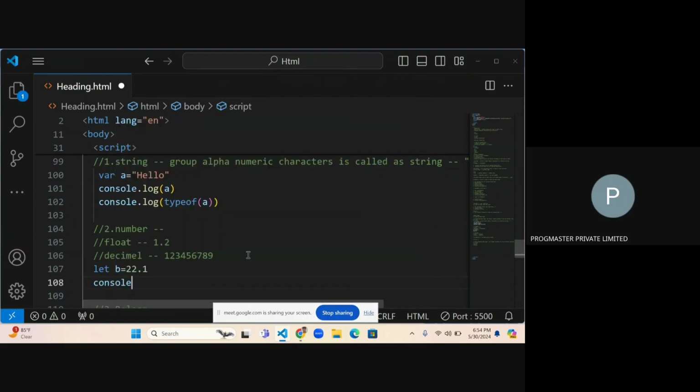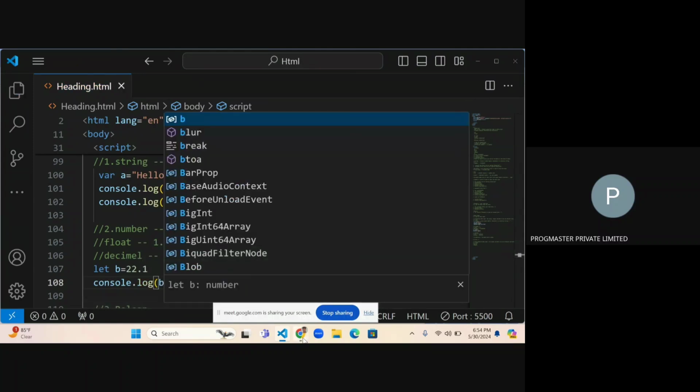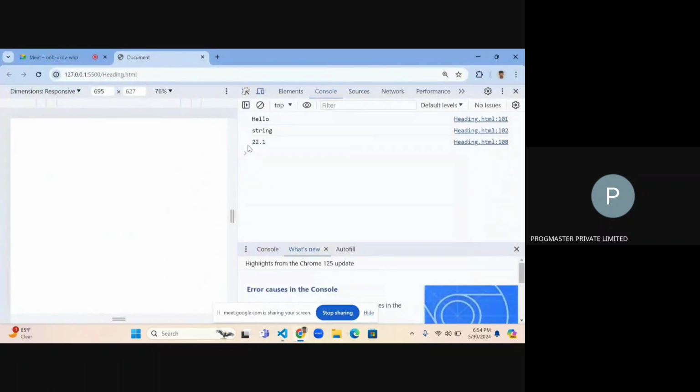Now I want to print this one. console.log of which one? B is a variable name. Save that one, just go and check your output. Now the data we are getting. Now we have to check the data type here.